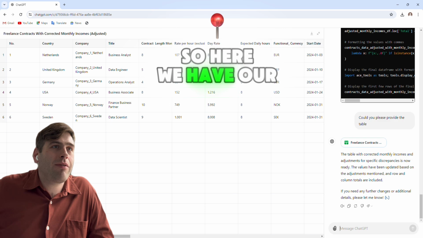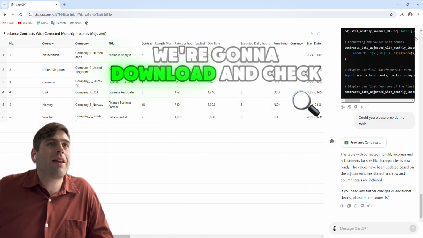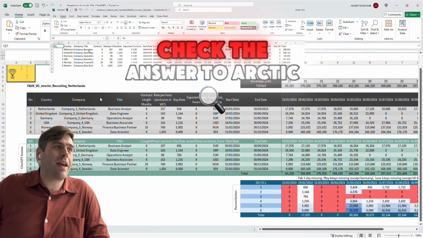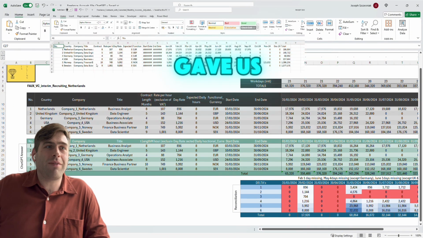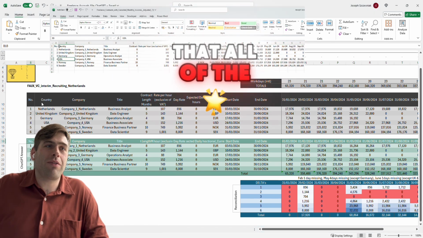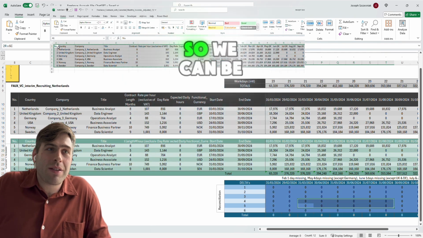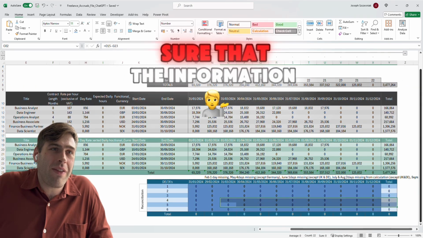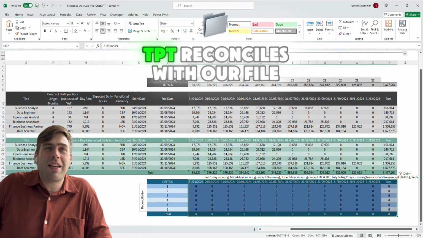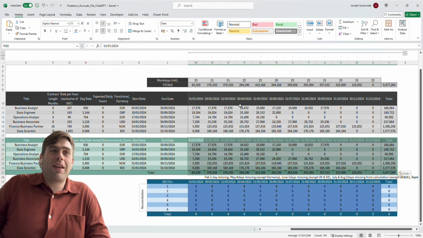So here we have our new table. We're going to download and check. And now we're going to check the answer to what it gave us. And here we see that all of the deltas have gone to 0, so we can be sure that the information provided by ChatGPT reconciles with our file.